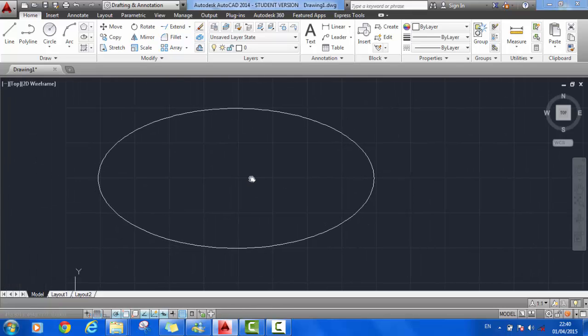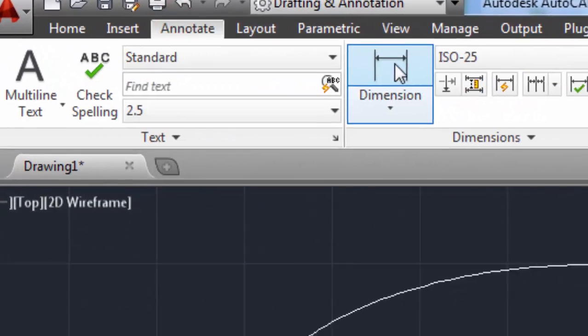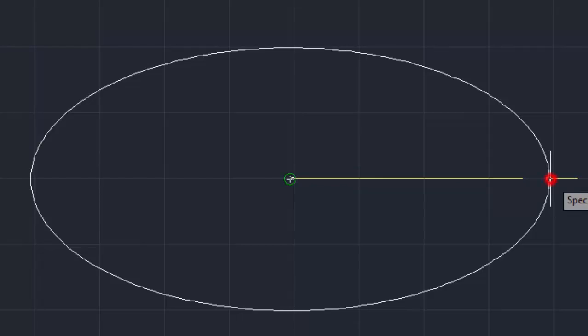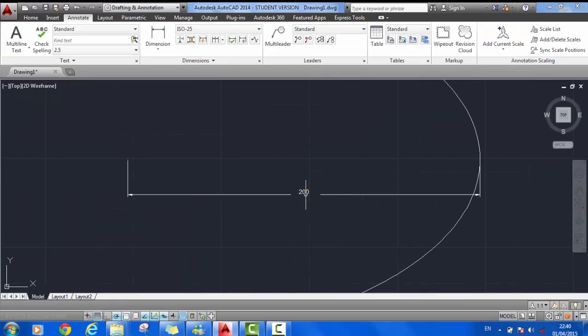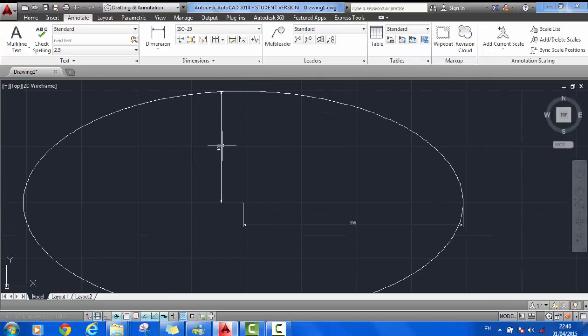Okay. Now if I am to annotate this and dimension it, just to prove, we can see here that our distance for half the major axis is 200, and the distance for half the minor axis, as I entered in 100, should be 100.